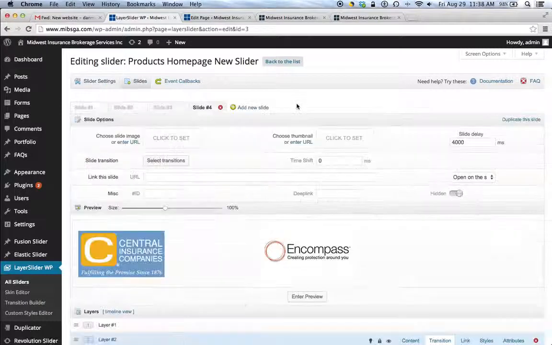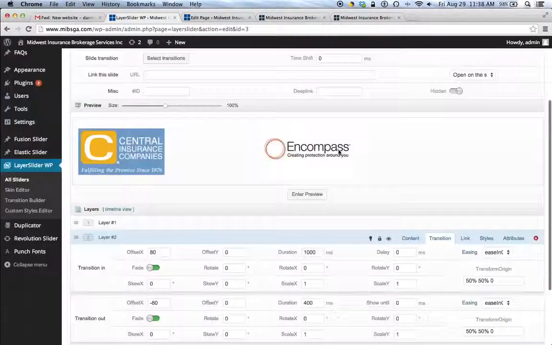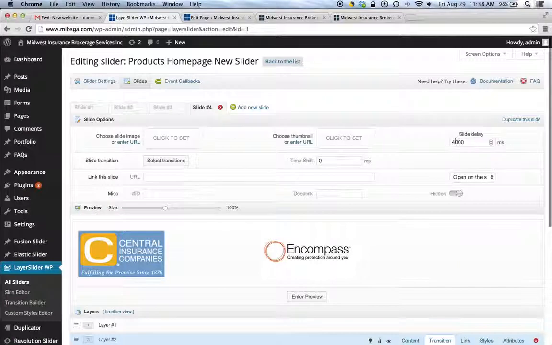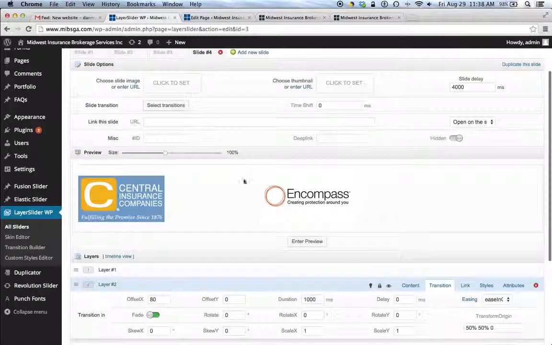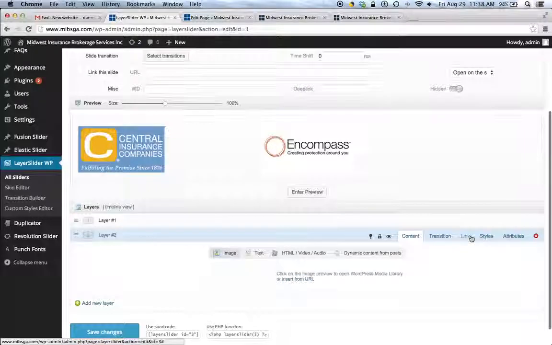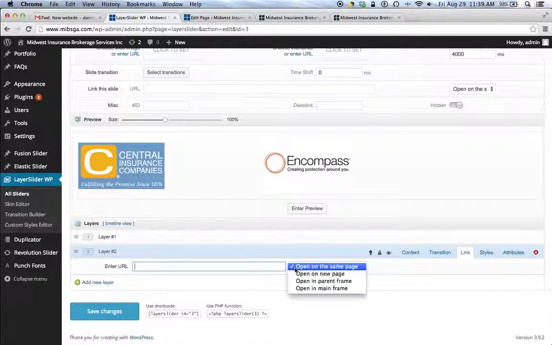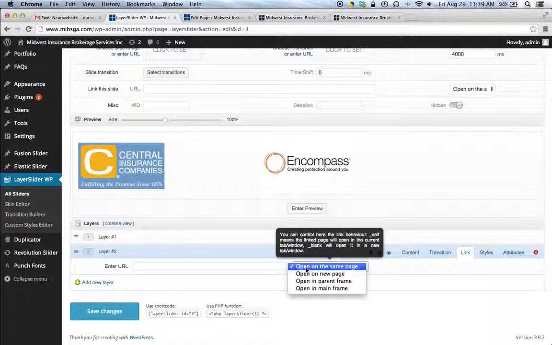But that's the gist of how to edit the slides. It's a little complex, and then you could change the delay on the slides. You can actually make a URL if you wanted to go to the carriers. And then specifically for the content, you can make it link to a specific URL. If someone clicked Compass, you can enter the URL there, or you can make it open up into a new page.